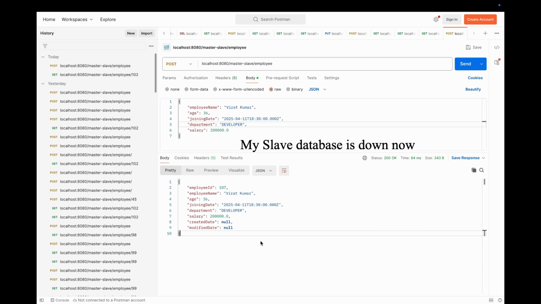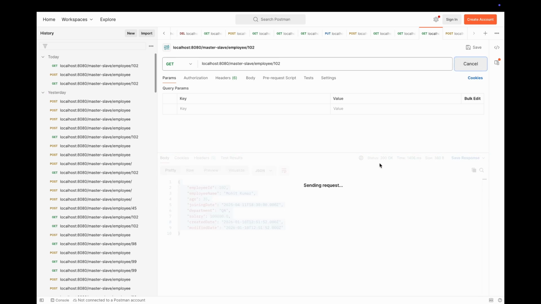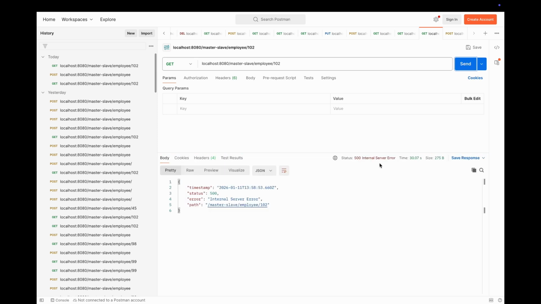Alright, my slave database is down now. Let's hit the Get API and see what happens. And as you can see, we're getting an error now. This is exactly what we expected. Since the slave database is down and our Get API is routed to the slave, the request fails immediately. This clearly confirms that our read operations using JPA are truly hitting the slave database, not the master.